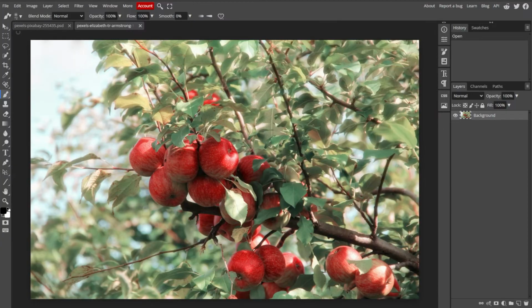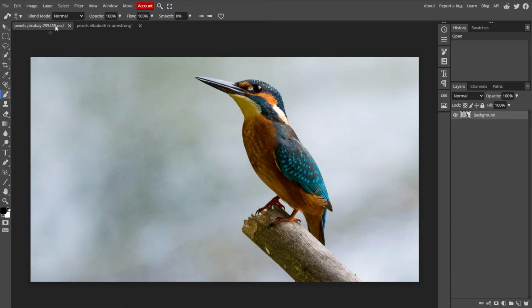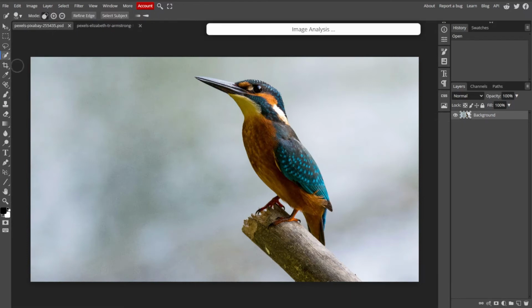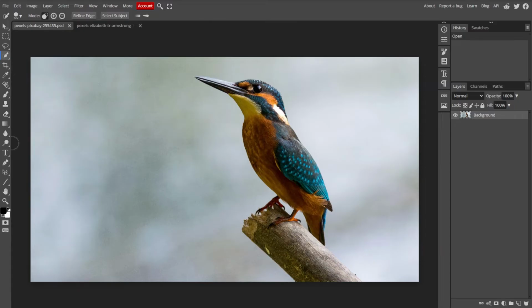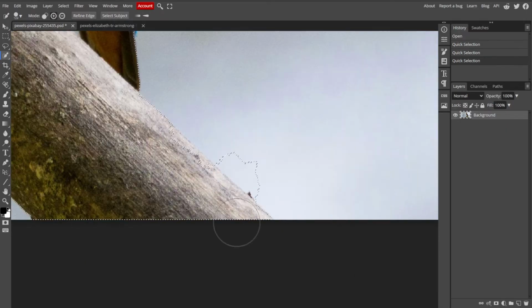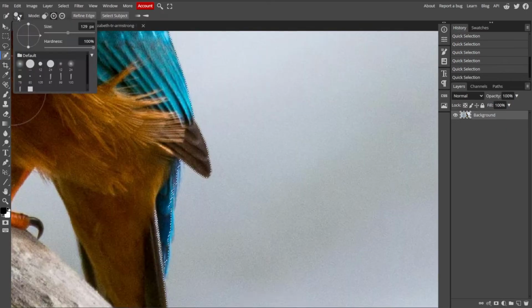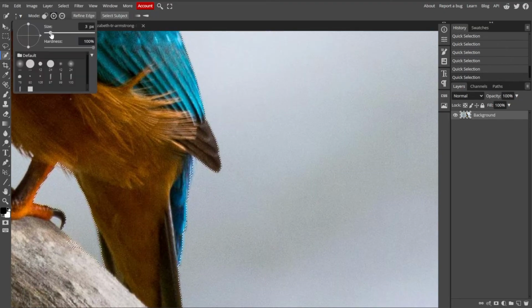Now we're going to use the selection tool. Select the quick selection tool from the toolbar and paint over the area that you want to cut out and adjust the brush size as needed. You can also use the lasso tool for freehand selection or the polygonal lasso tool for straight edge selections. And for precise cutouts, use the pen tool to create a path around the area.